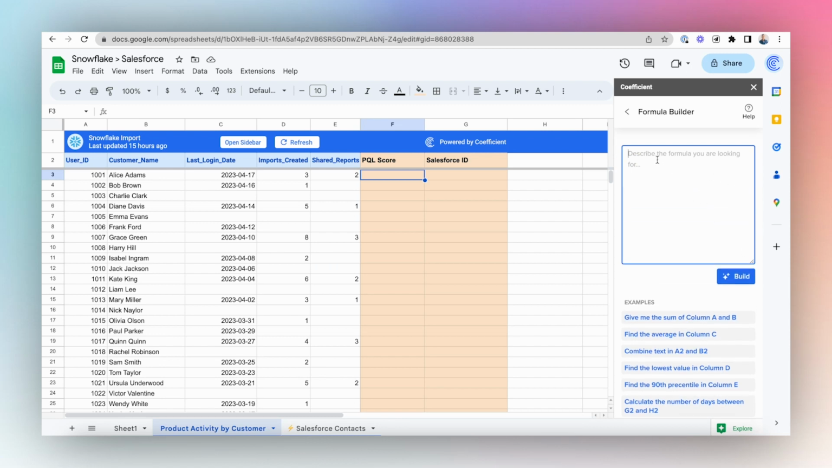Let's ask ChatGPT to write a formula based on 3 factors from our Snowflake activity database. Let's look at last login date, the imports they created, and the shared reports.